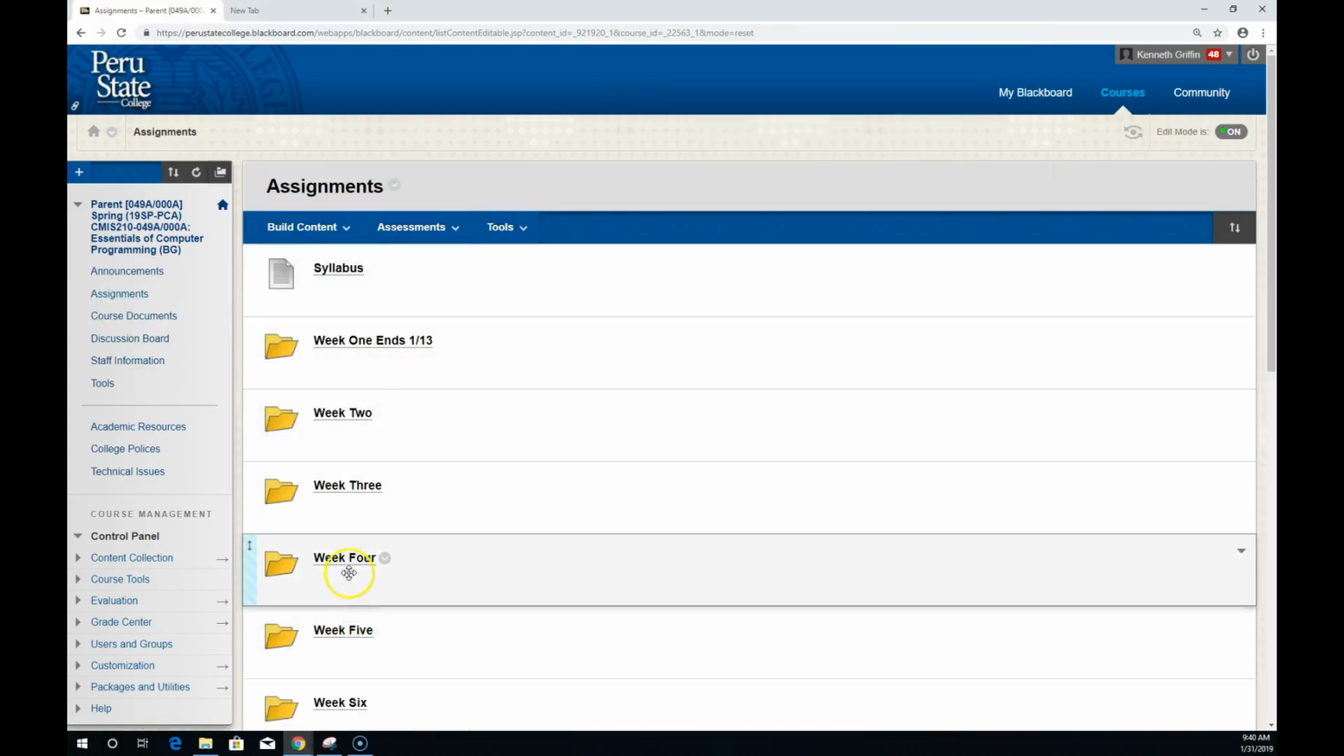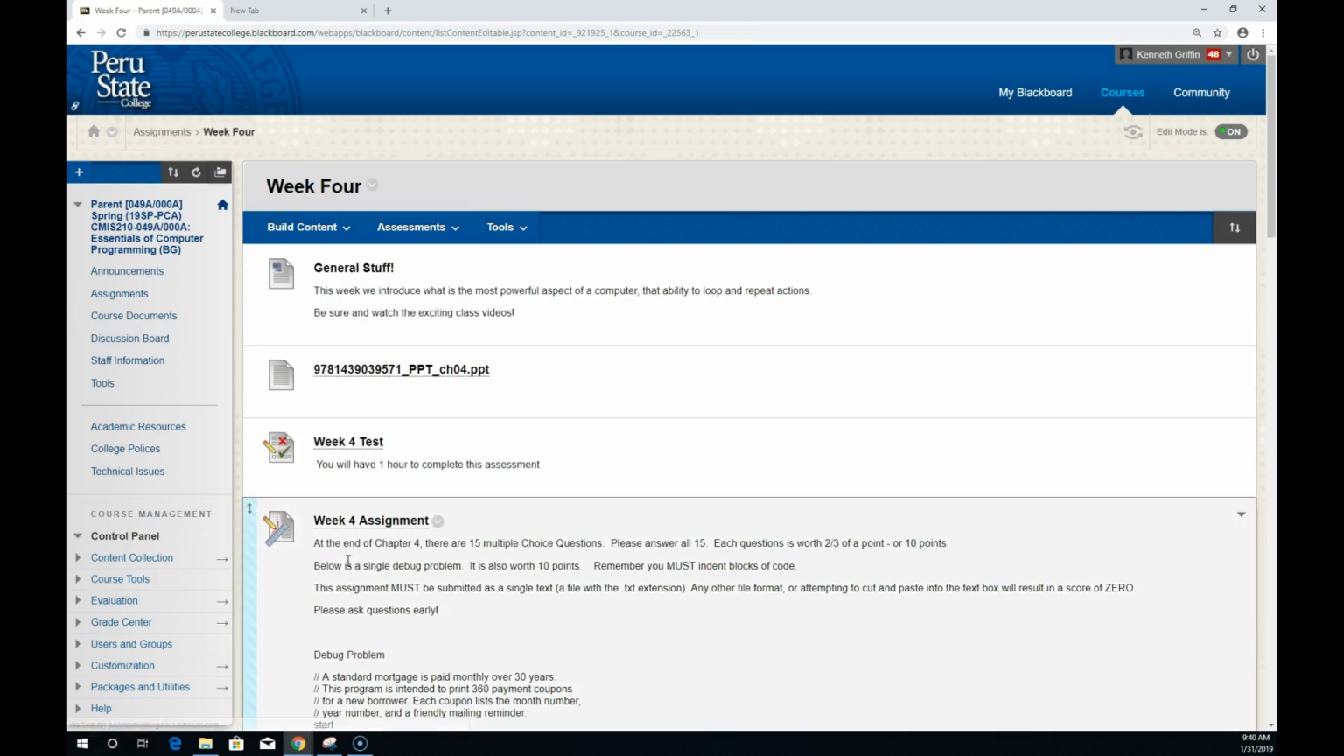Let me go back to week 4. So we're going to look at a loop, and we've already started peeking at them. We're also going to look at some nested loops. And this gives us some ability to do something really, really powerful.